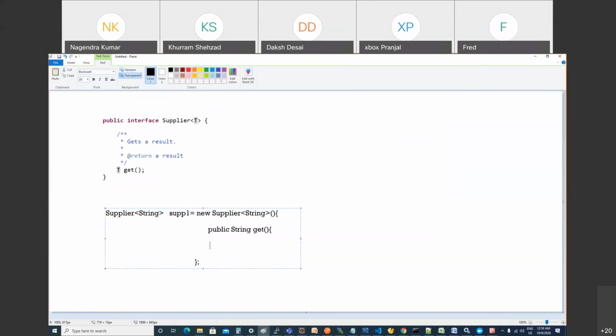Result. Supplier means, as the name suggests, I'm going to supply the data. What kind of data? You decide. The left side interface decides whether you want to return customer, integer, double, user, and so on. So what am I going to return? Finally, Mr. Nagendra. This is my shortcut name.